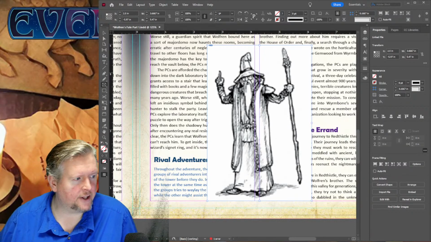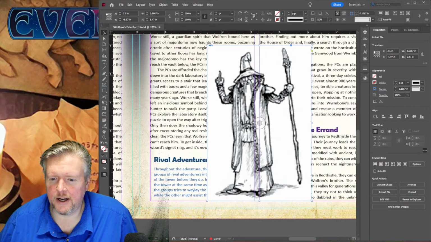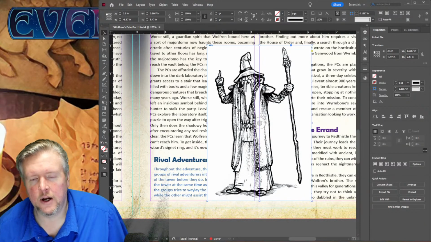So there he is. Now, like I said, you'll notice he's a little grainy. For the sake of this tutorial, I'm going to go in and change his display performance to high quality so that he looks real. There he is. He's real nice. Okay.